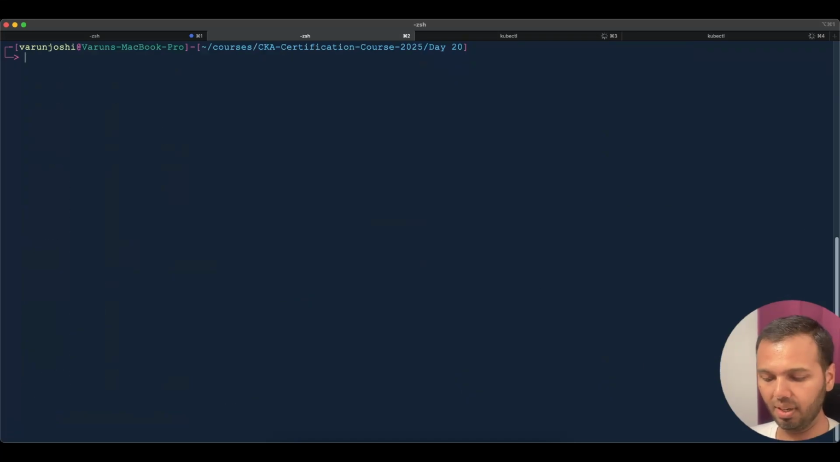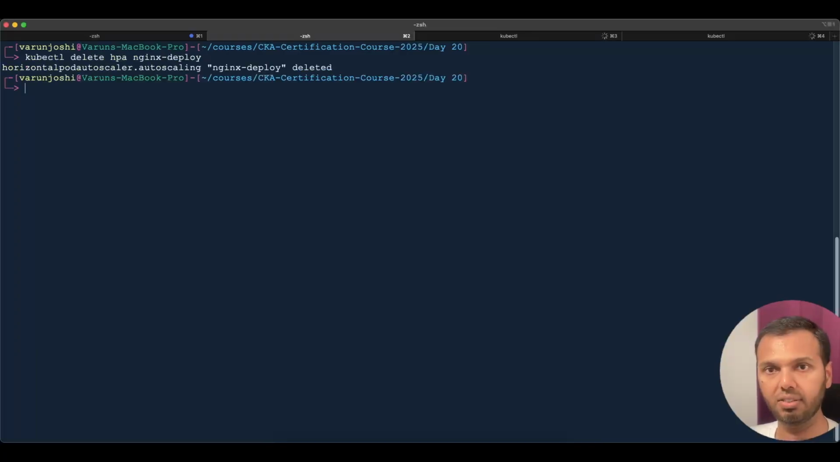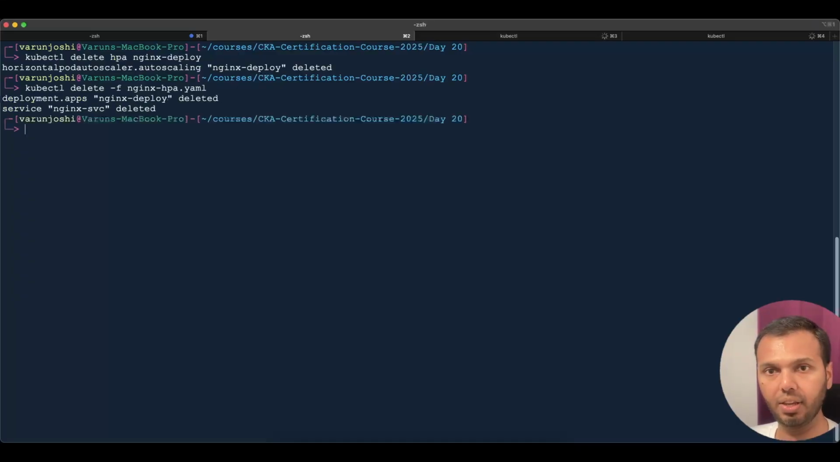Now I'll clear my screen. I'll write kubectl delete hpa. That's how you delete an HPA object. nginx-deploy. Then I will run kubectl delete -f nginx-hpa. I'll press enter. So both of these are deleted.